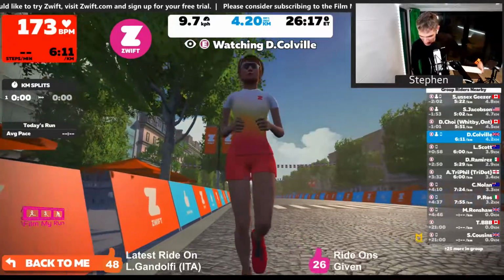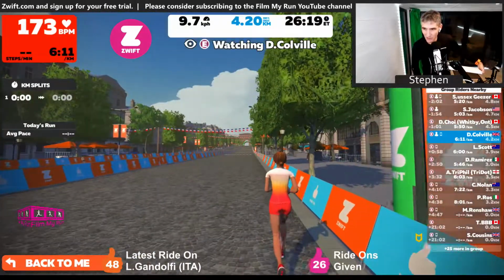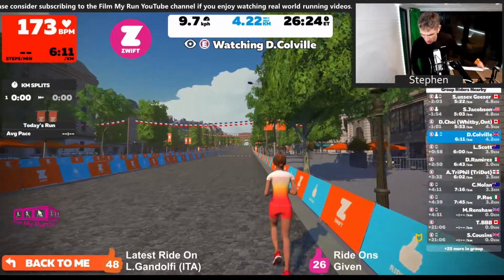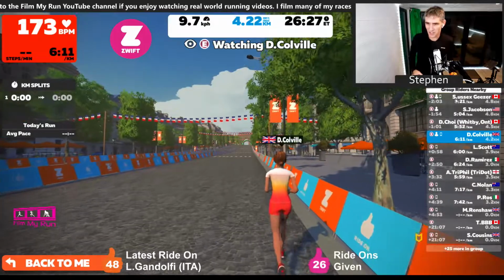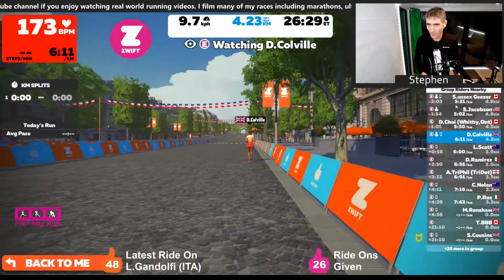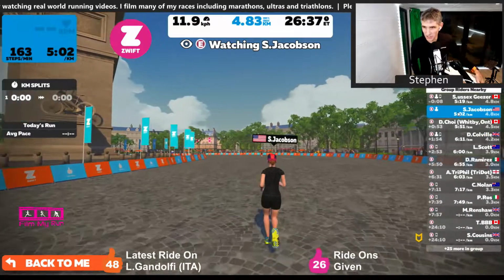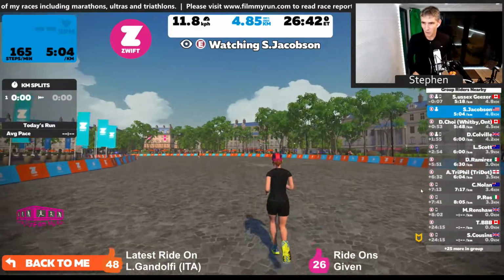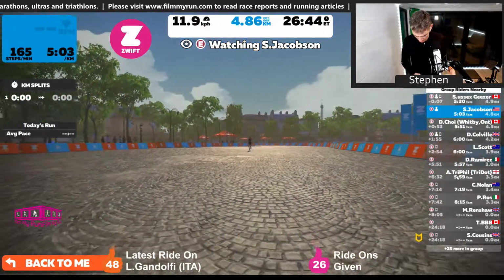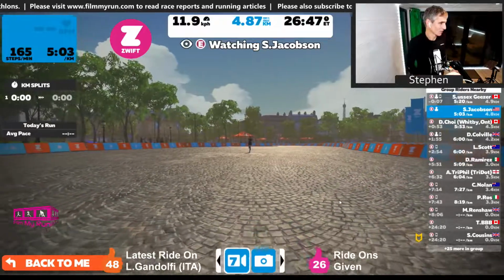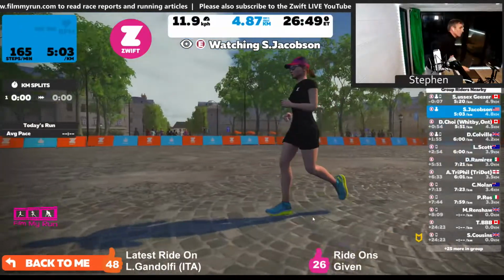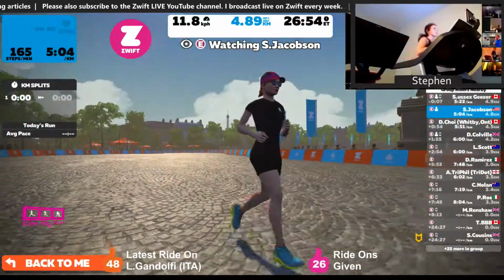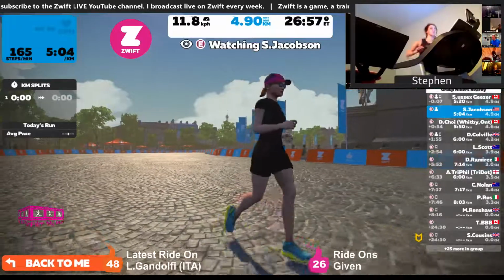So most people look like they're getting to the end now. Debbie Colville's got 800 metres to go. Sarah Jacobson looks like she might be next to finish, along with Sussex Geezer. I don't think I've seen Sussex Geezer's camera. Sarah Jacobson has 200 metres to go. She's about to finish. Well done to her. Well done, Sarah. Good job. Oh, why is she not on camera? And there's Sarah just coming to the finish.